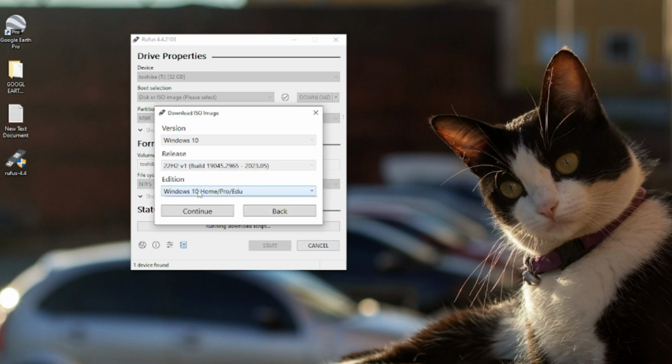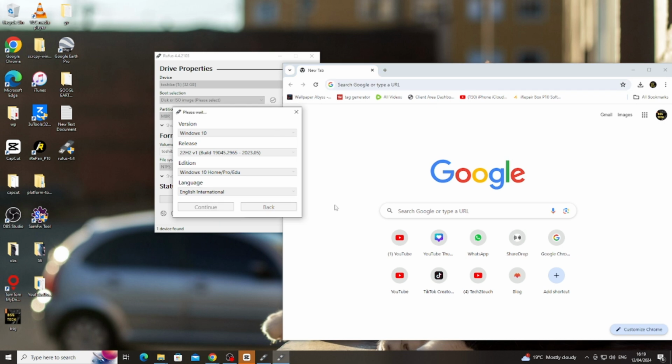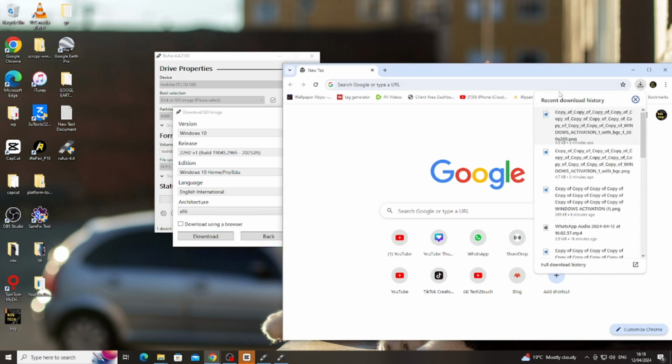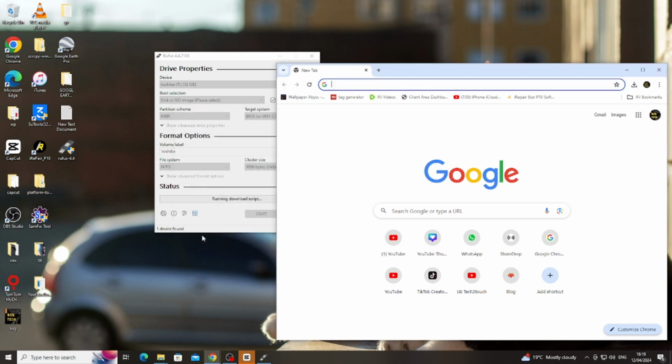Select the language, we'll leave it to English International and then we will click continue. Let me open my download section and it should show the download is started. Now you can select the architecture which is based on x86 and here we have the download folder. You need to select that and click save.